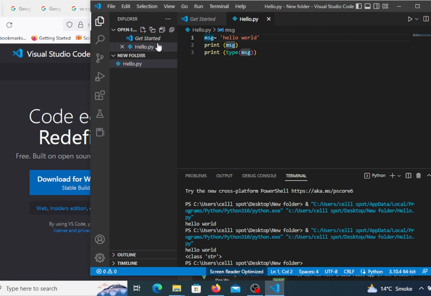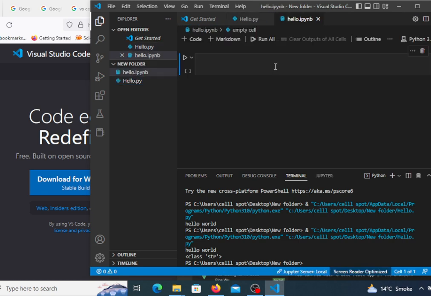Similarly, now I am going to create another file, that is hello.ipynb. Now I am creating another file, a Jupyter notebook. IPython notebook. When you click on this, the Jupyter notebook editor is opened, and I can write my code here in this cell. The .py file is a script file. The .ipynb is a Jupyter notebook.